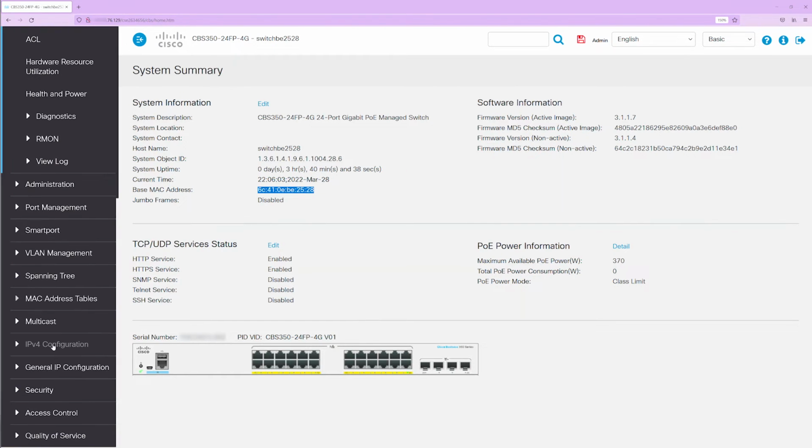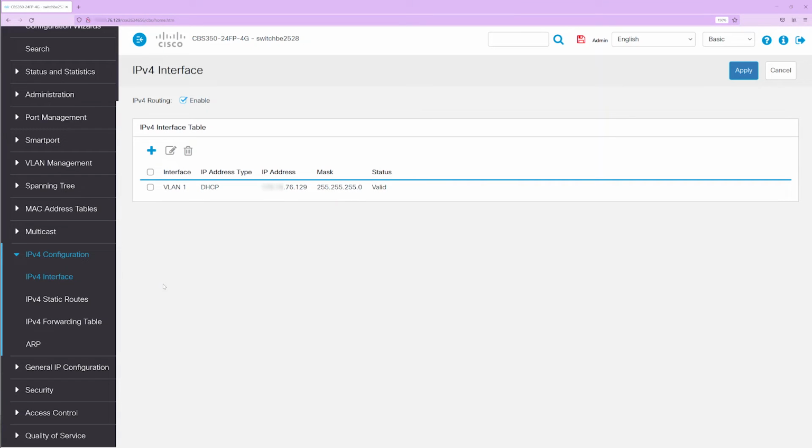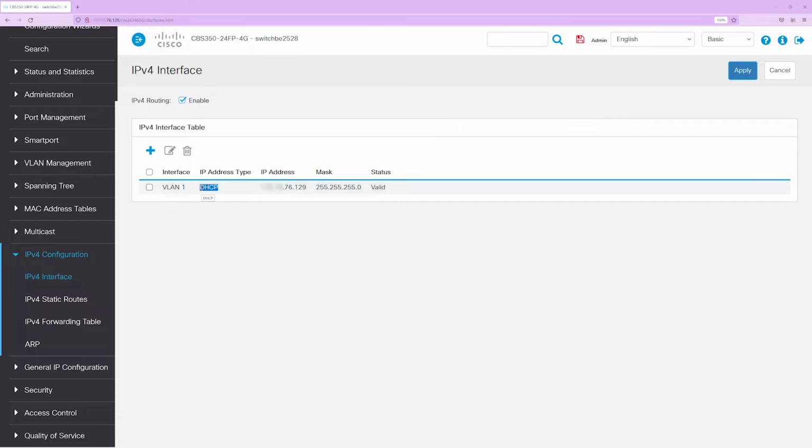Move over to the IPv4 Configuration tab and select IPv4 Interface. In this example, the IP address type on the VLAN 1 interface is DHCP, and the current IP address ends in 1.129. The beginning two octets will be blurred in this video. This is to maintain privacy for this network. On this switch example, the VLAN 1 interface is the only one configured.